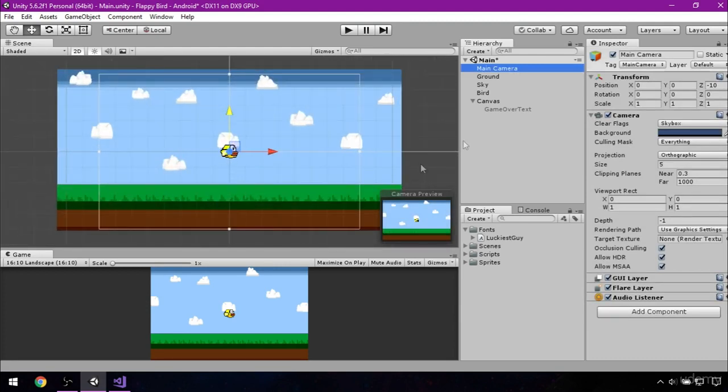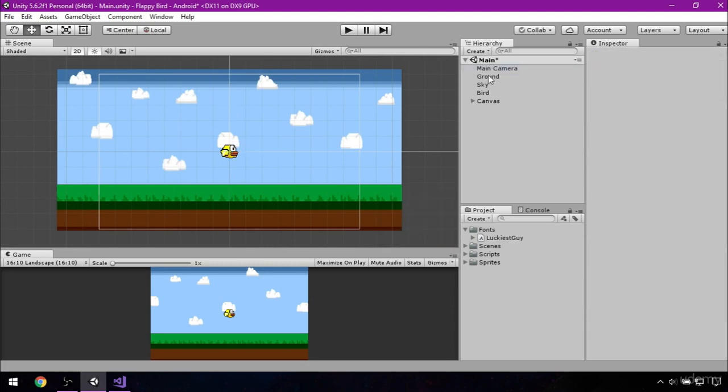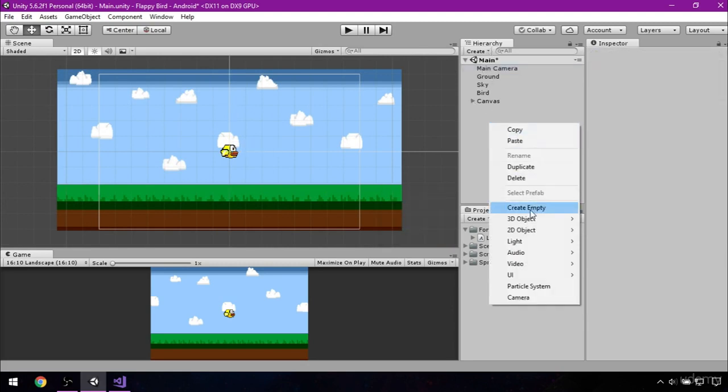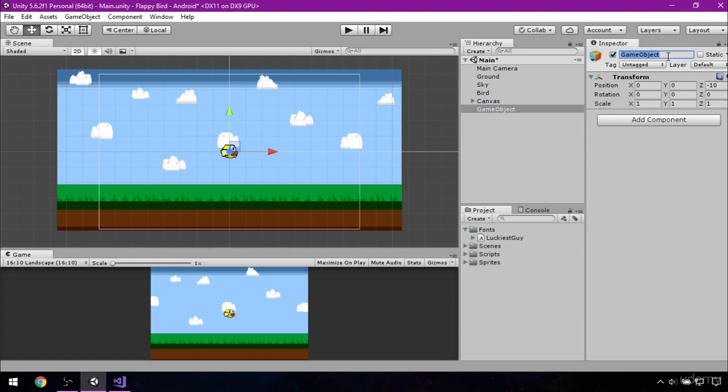Next thing we should do is create an empty game controls. So go ahead to scenes, right click and create empty. This will just be one object that will hold our script. So name it game controls and hit enter to save.